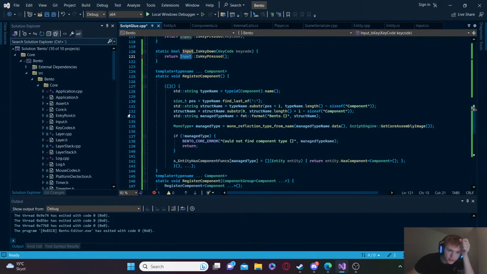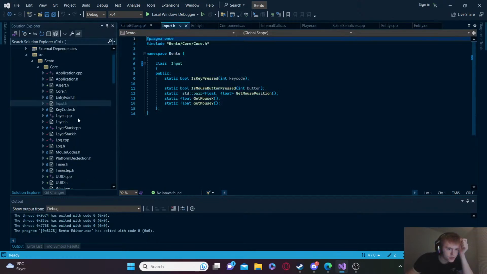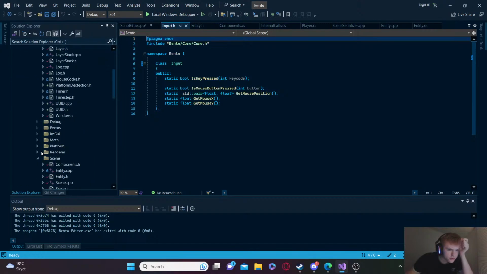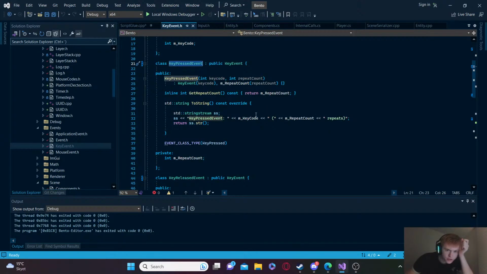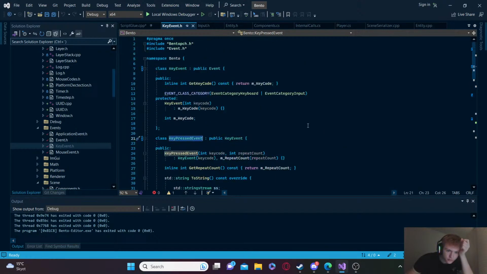Right. Let me have a look at my, not input, but where's the events? They're here. Key event. Where's the key event? Get repeat count. Yeah, I need to get that. So how do I get that? Very good question.